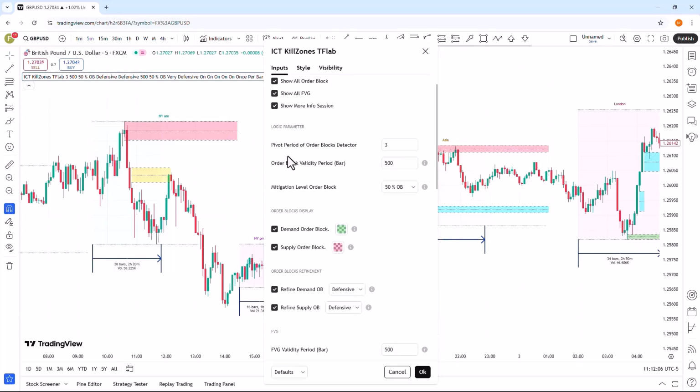In the next section, you can set the order block identification period, which is set to 3 by default. The higher you set this value, the longer-term order blocks will be identified, and the lower you set it, the shorter-term order blocks will be identified. In the next section, you can set the duration for how long an order block remains valid, which is set to 500 candles by default, and you can adjust this value to be higher or lower.